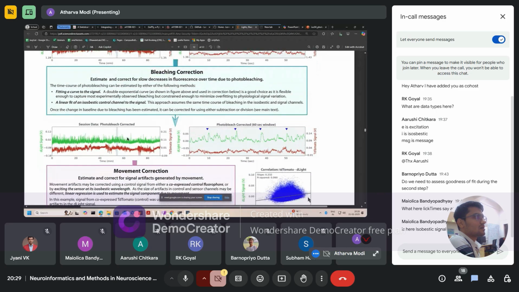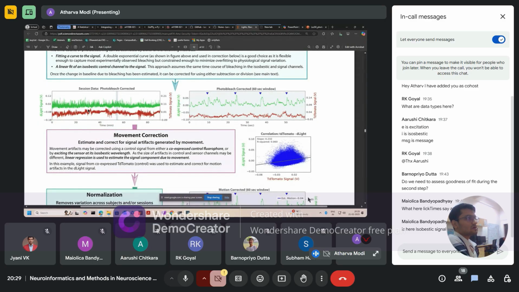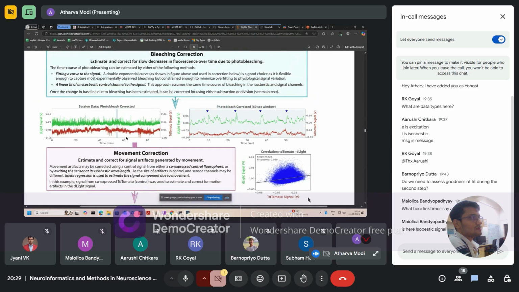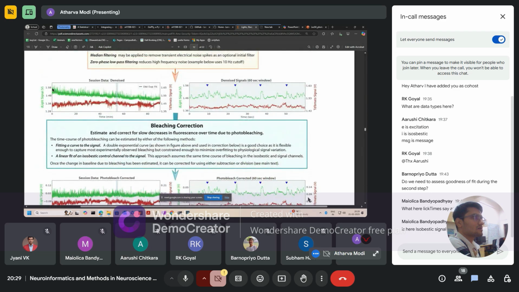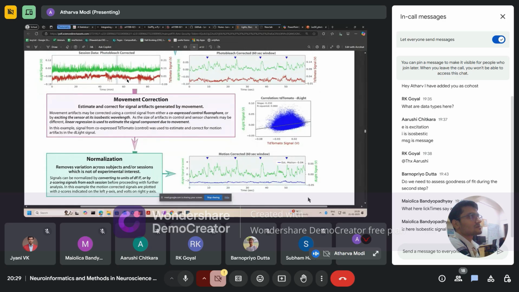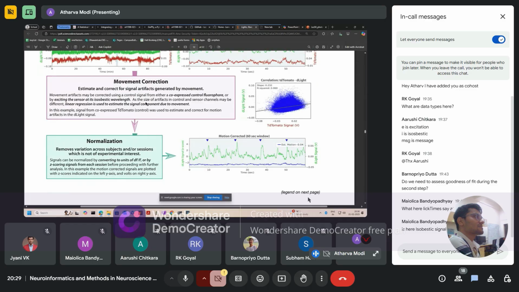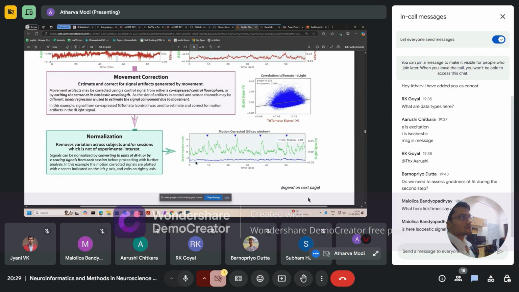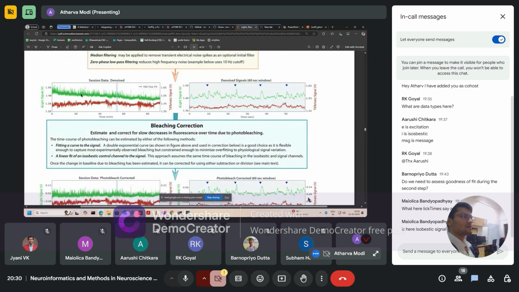In the paper, they did bleaching correction before doing the regression, using an exponential. What I did was bleaching correction using a high pass filter. So both are acceptable. What you want to do is just remove this decreasing trend in the signal, and then you regress both of them together, basically trying to estimate the green signal using the control. That is called the movement correction step. After doing that, you get a movement corrected signal, and then you normalize it by dividing it with this f value.